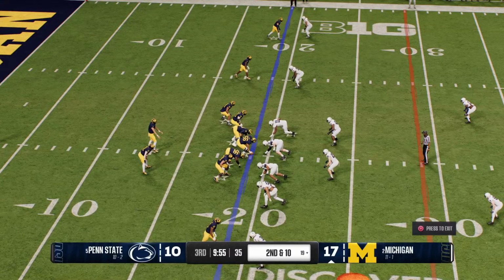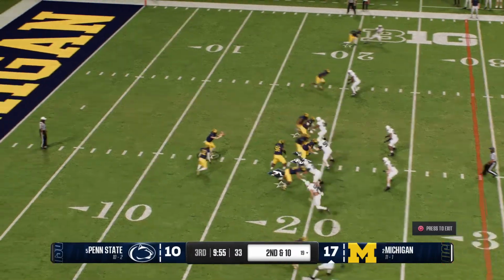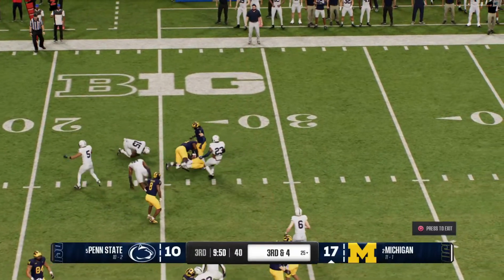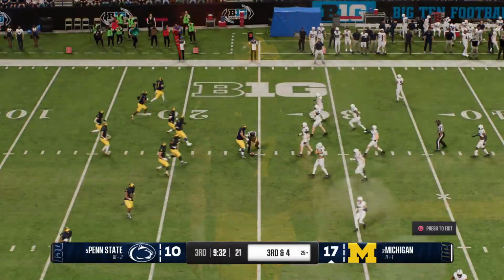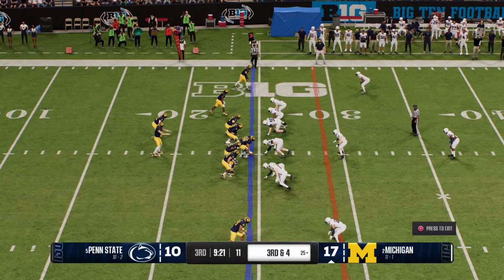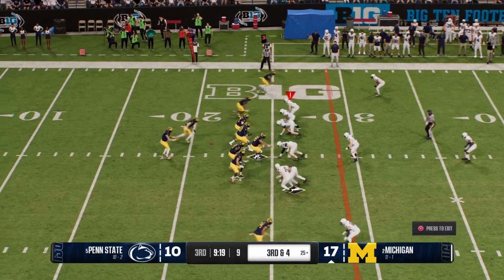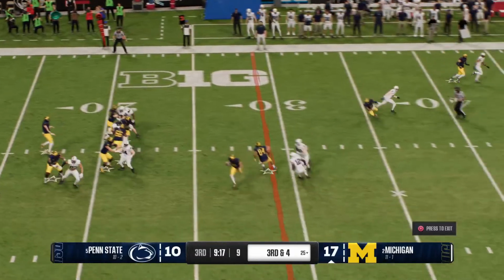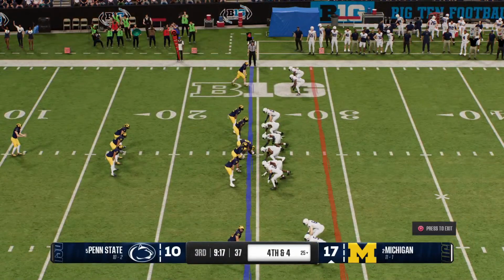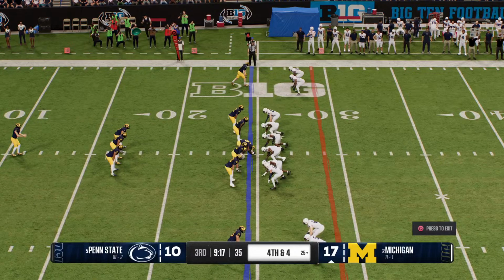Now it's 2nd down. The back's got it. They'll tackle him right at the 25-yard line. So the offense faces a 3rd and manageable here from the 25-yard line. They snap it. Quarterback looking to throw the ball, but they don't connect. It's incomplete, and it brings up 4th down. The Wolverines will have to punt this one away.